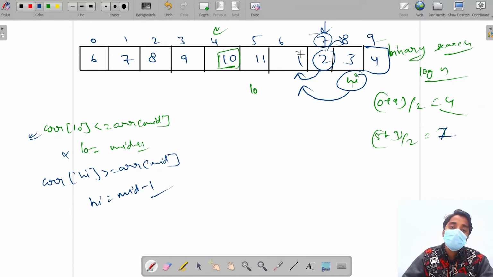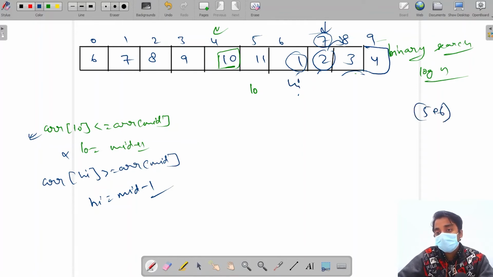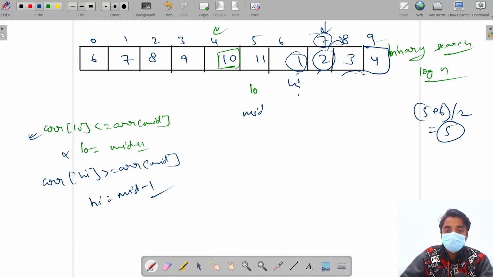Now we are at 1. This is the high. Now we will check the mid again. Mid is at 5 plus 6 divided by 2, that is 5. Mid is here. Now we will check if my next value is smaller. Yes, the next value is smaller. So the next value will be the smallest value. We will return this value. Here we get the value.